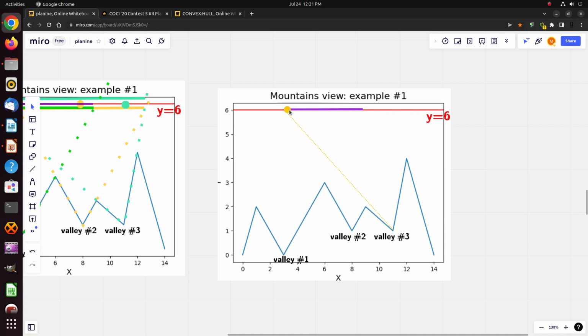As you see, the light is not blocked. The same thing for valley number 2. The light is not blocked even from this extreme position here. It's not blocked by the mountain. The same for valley number 1. As you see, the light is not blocked.